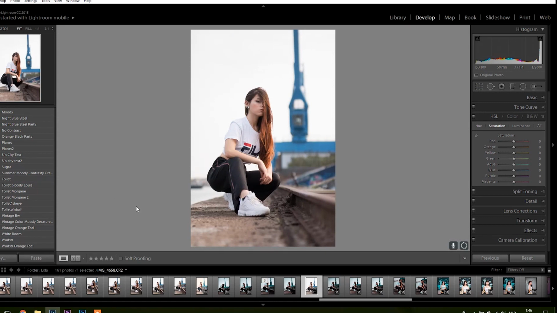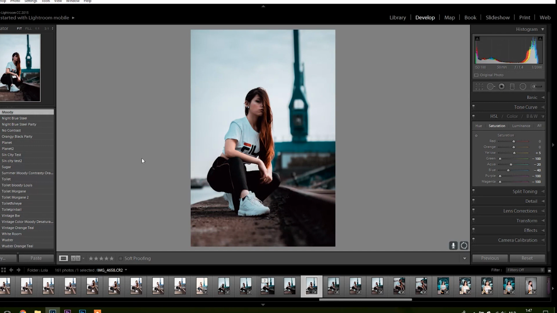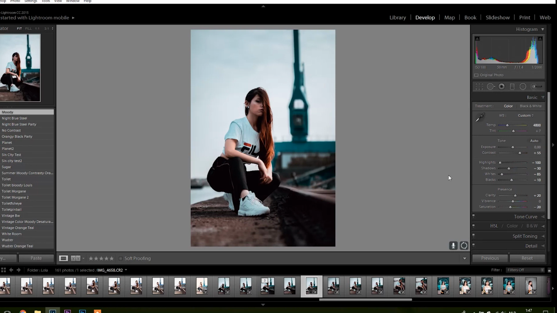So let me think about which preset I want to show you guys first. But I think I already know. I want to go for the Moody one, and you'll see in a second why it's called like that. Bam! I love this preset. It has this nice brownish copper tint. Yeah, so here we go. That's the Moody preset. I'll quickly show you the settings and explain why it has this effect on the picture.